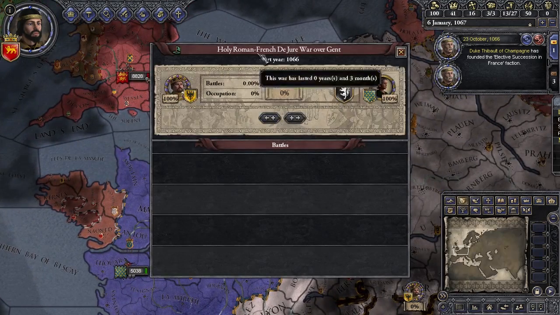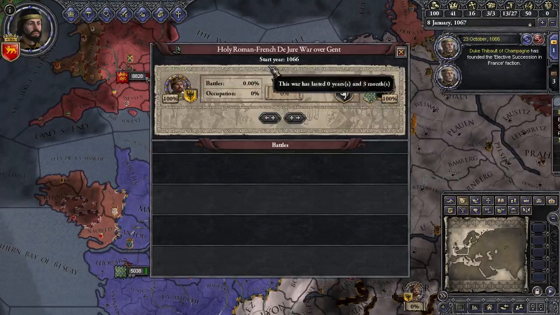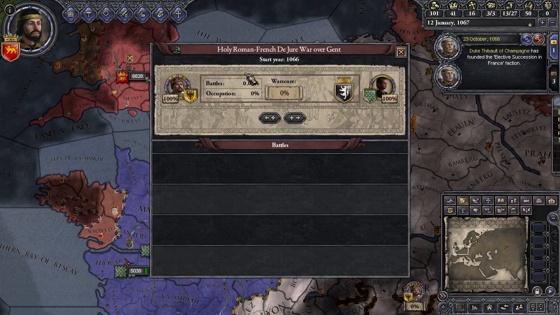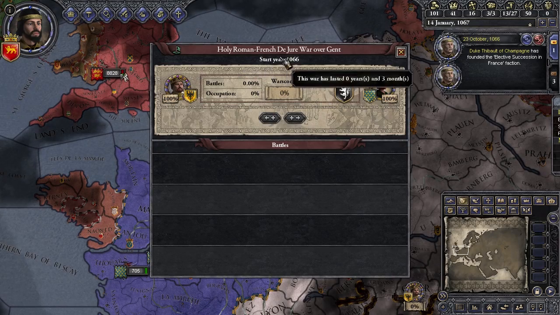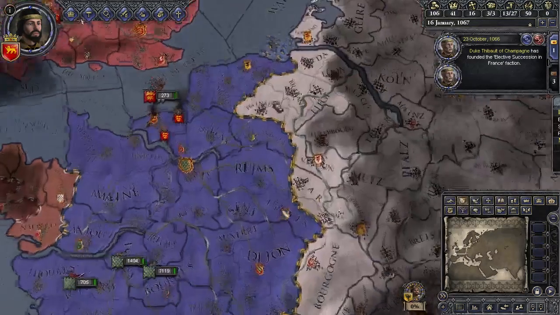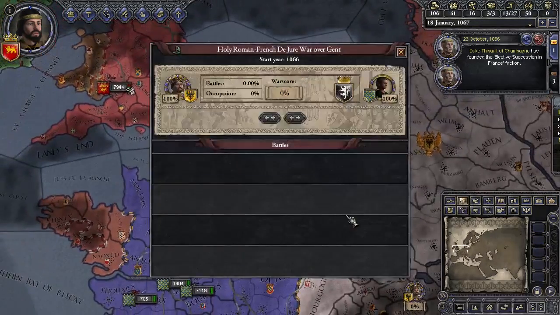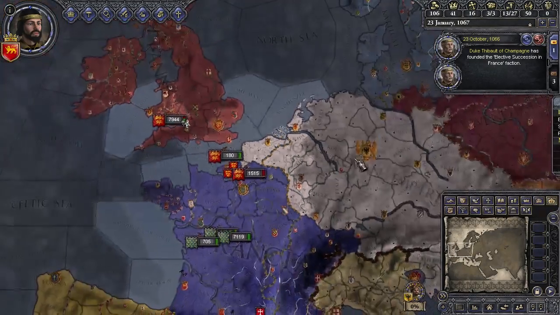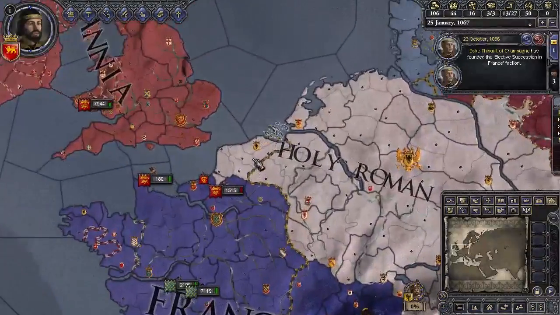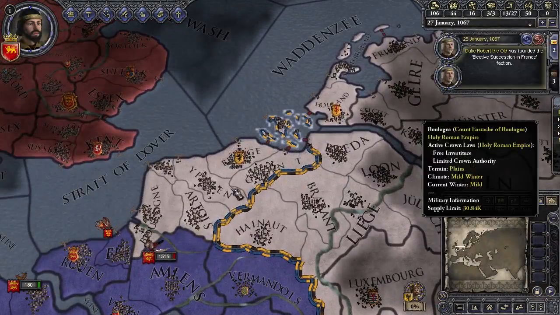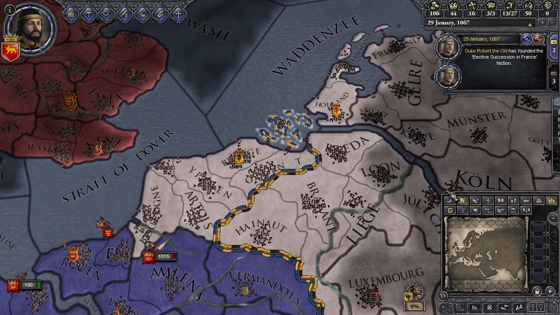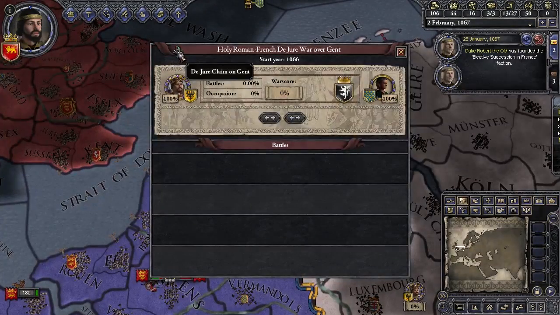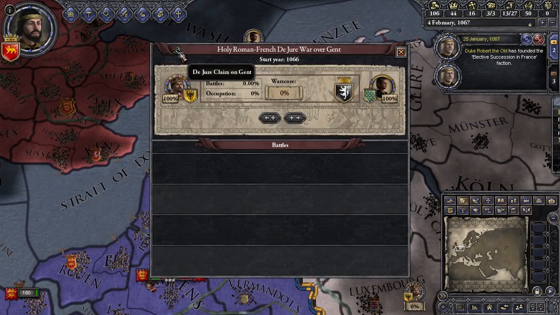But you can see there's a war going on, and you can see everything about it from this screen down here if you click on this. Holy Roman French de jure war over Ghent, over the province of Ghent. So it's a de jure war, like we talked about. There are these de jure zones, and because the Holy Roman Empire exists and it de jure is supposed to own all the way up to here, they are pressing a de jure claim on Ghent. And you can kind of see up here, de jure claim on Ghent.